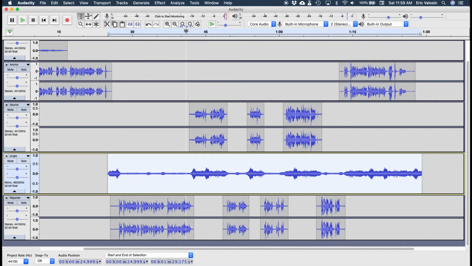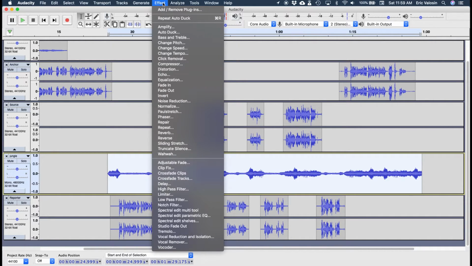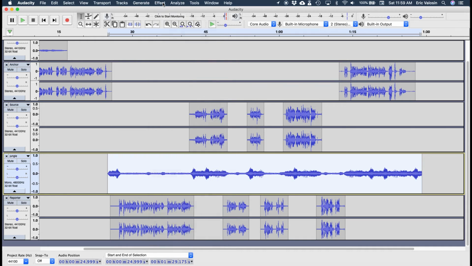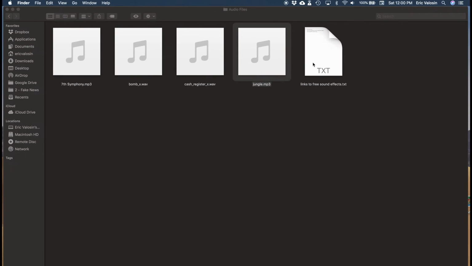Which gives us a nice sort of natural feel. Now there are plenty of other really cool effects that you can use. In fact, there's a whole menu of them. I won't go through all of them, but I will show you just a few that are particularly useful. For instance, I'm going to go ahead and drag in a bomb sound effect. This is the catastrophic celestial event that our reporter had mentioned.